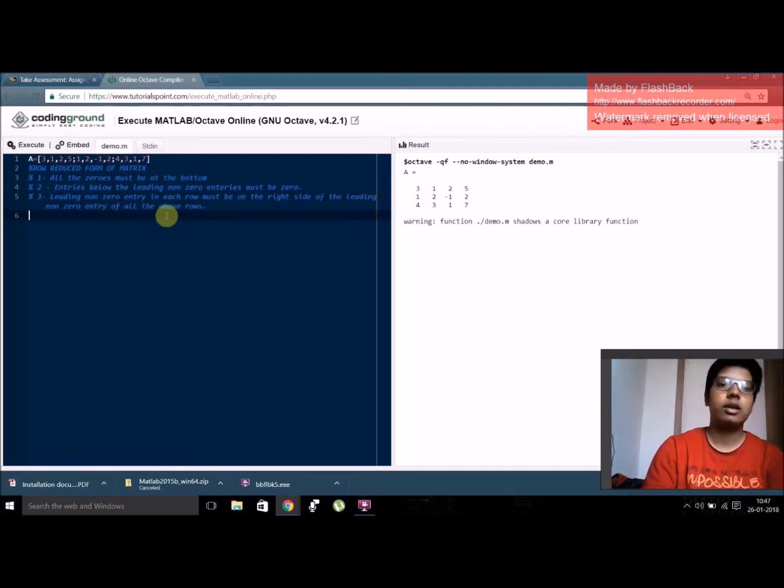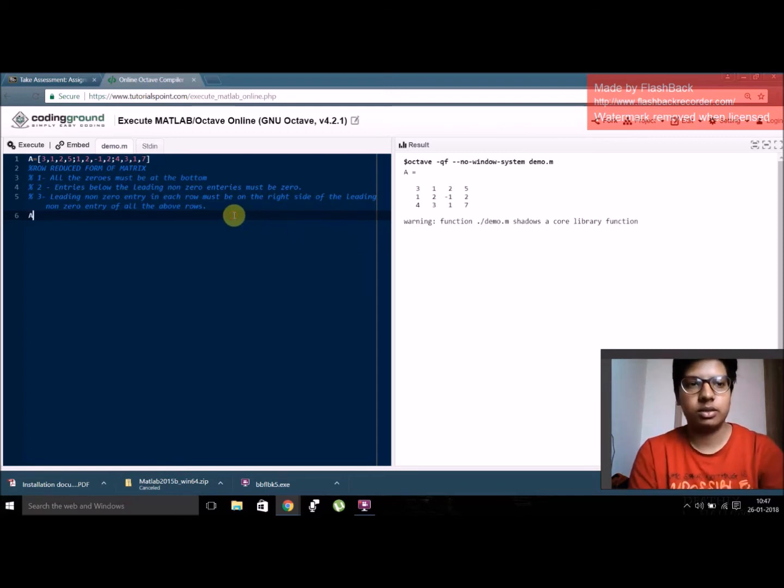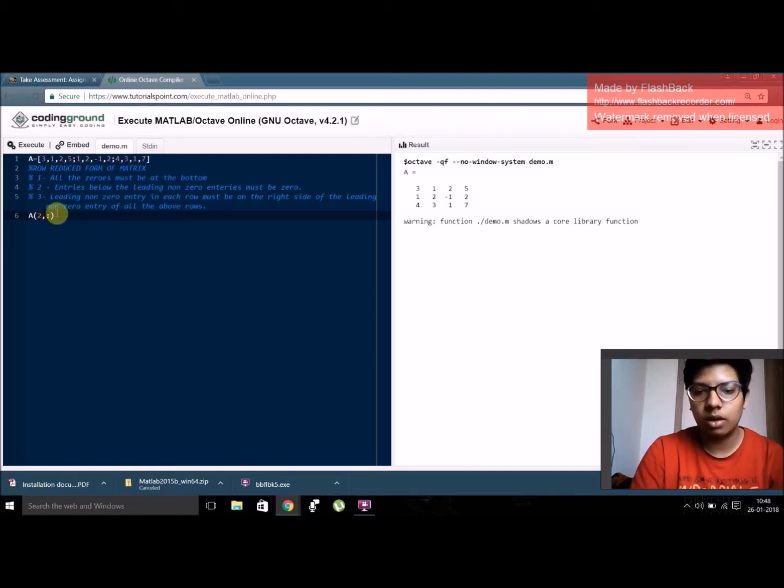So let's start. Now for this element to be 0, we can subtract 3/3 times the first row. So let's do this operation. This is the representation for the second row, where 2 represents the row number and this represents the column. So here we are taking all the columns of the second row.